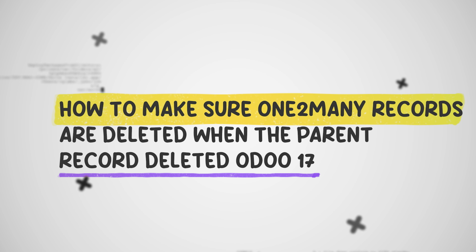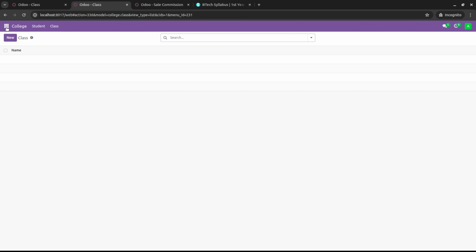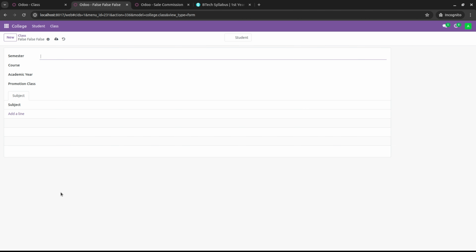in Odoo 17. For that, I have already created a module, that is college management here. And also, I have created a model, that is class. Here, if you check, you can see a one-to-many field that is carrying this subject. Today I will show you how, when a parent record, that is a class, is deleted, then the subjects related to this particular class will also be automatically deleted.